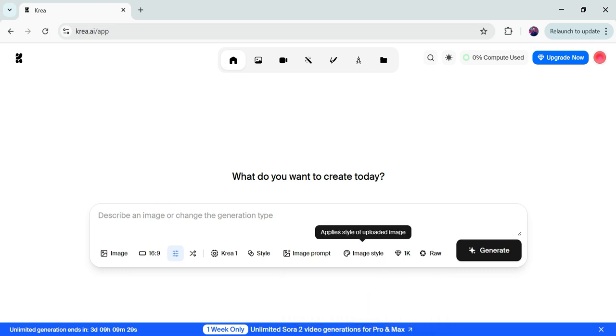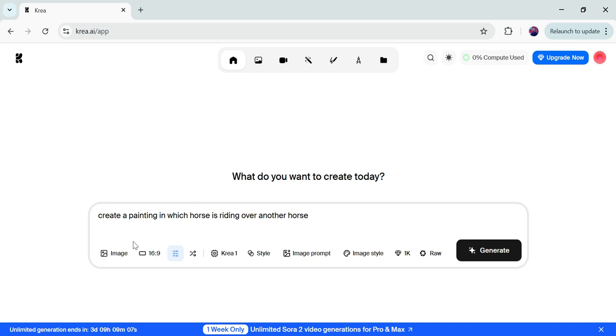If you want to create an amazing, different kind of conceptual idea, let's say write something like this: create a painting in which a horse is riding over another horse. Okay, so that's our concept. Let's see what kind of image it makes.